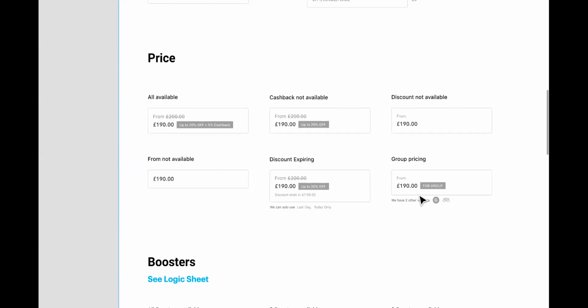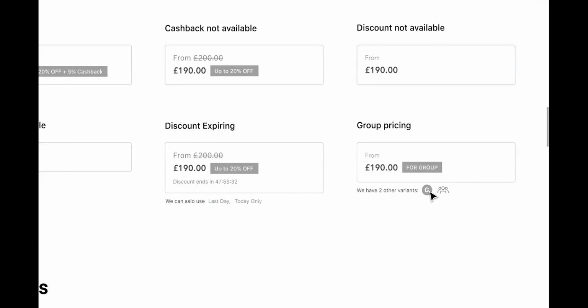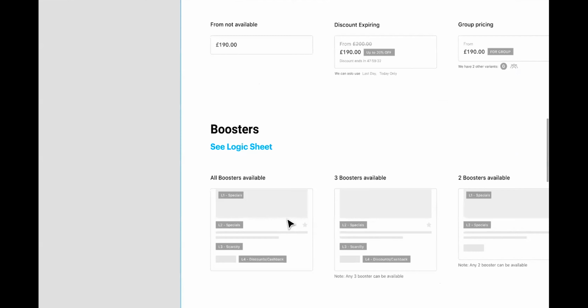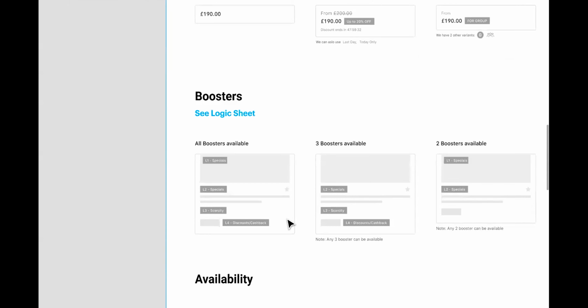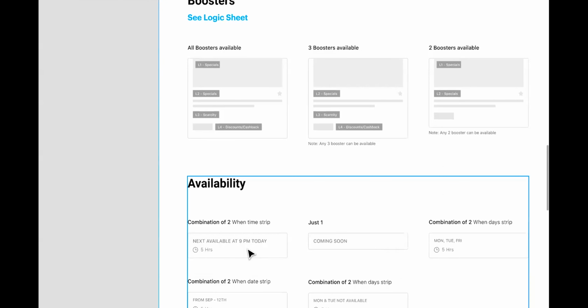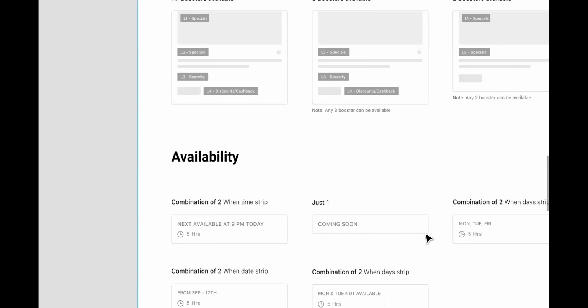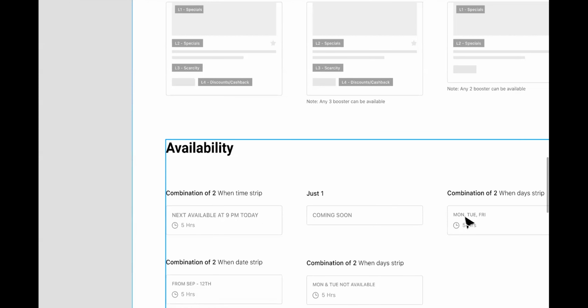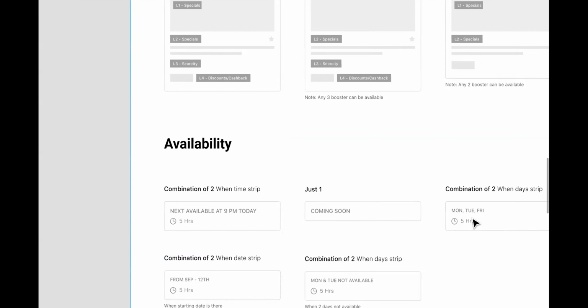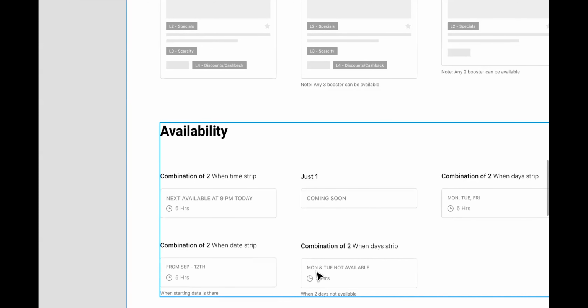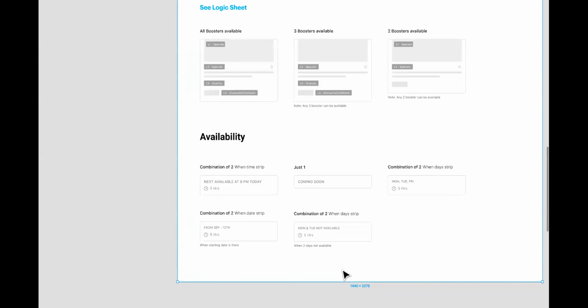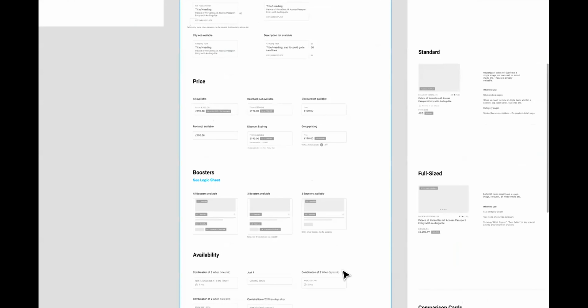Here you can see I was talking about the group pricing, right? Same with the boosters, how many boosters can come, what boosters are available, what boosters are not available. Same with the availability, like I was telling you, different types of availability. You can see here that it's Monday, Tuesday, Friday, right? In some cases, when it is written Monday, Tuesday, Friday, it means these are available on these days, right? But if we don't have availability on a few days, we say that Monday and Tuesday are not available. So we create all the scenarios and visualize how it will look, right?